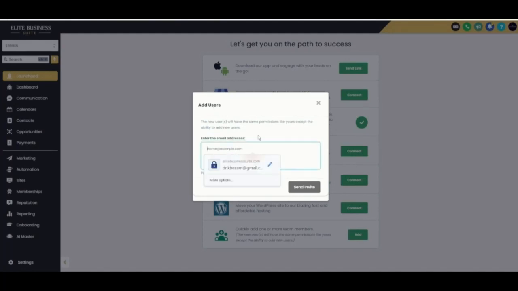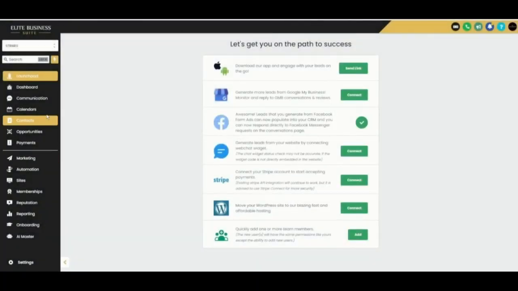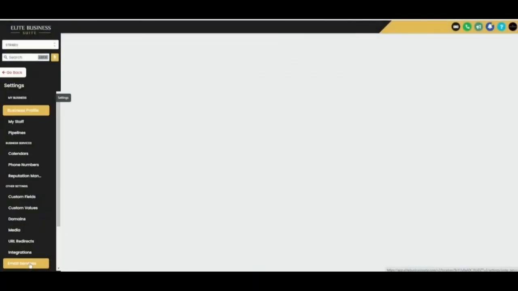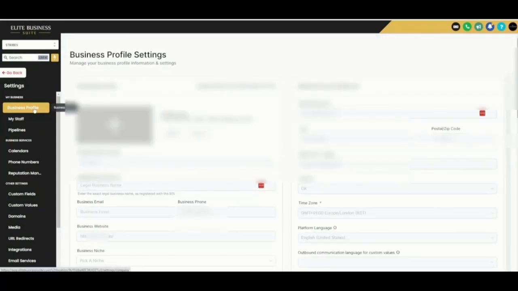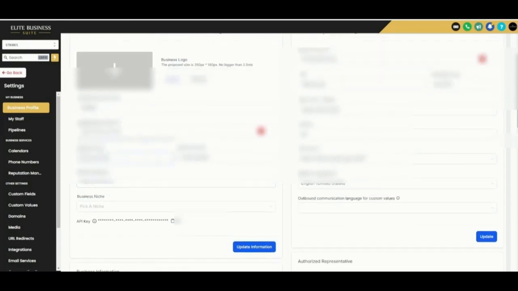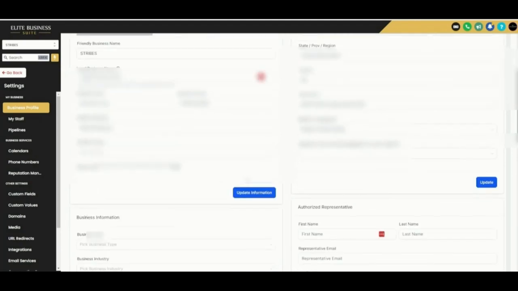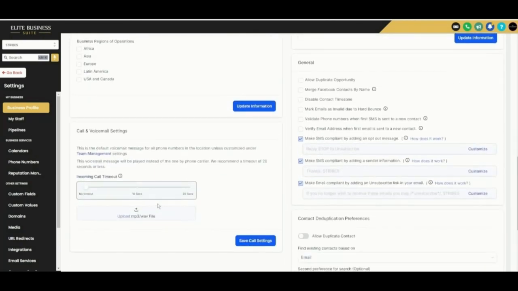All you need to do is select add, and you can add their emails in here and send them an invite. I'm just going to show another method of adding team members here by going to settings. In the settings, you've got the business profile here where you can fill in all of the information regarding the business. You can put in the business email here, the legal business name, all of the address details, many of the business information. You can also set your call and voicemail settings here.